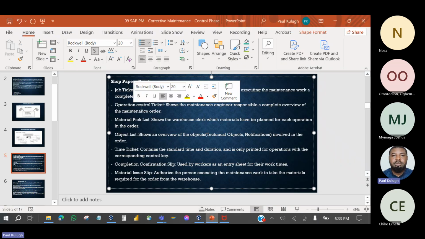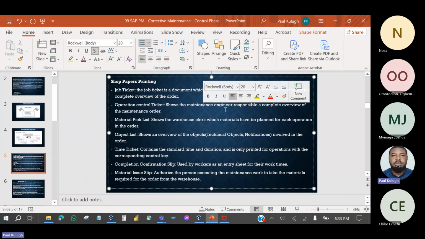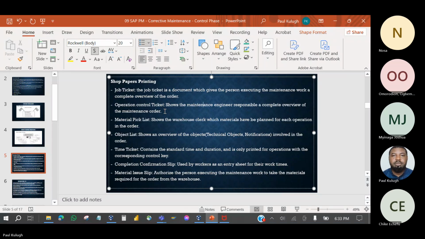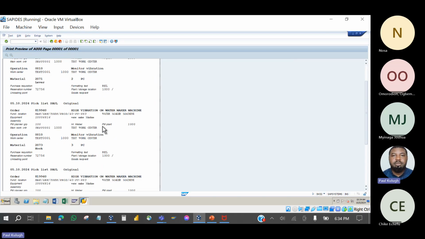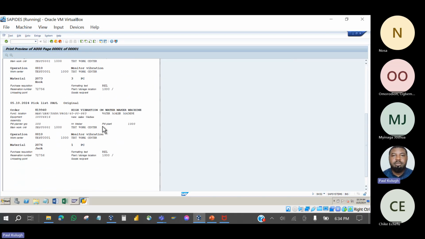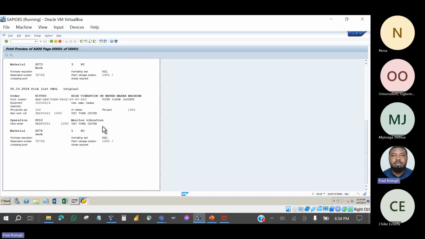Operation control ticket. This is also a short paper. It shows the maintenance engineer responsible a complete overview of the maintenance order. The material pick list shows the warehouse clerk which materials have been planned for each operation. So let's go to pick list. If you select pick list and you preview it, this is how it comes out. You see, very detailed list.